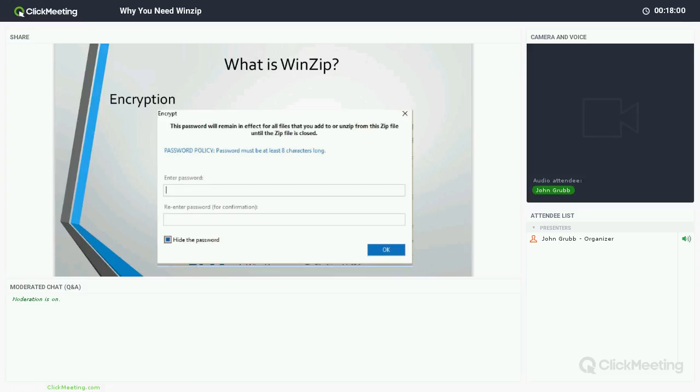You have to either predetermine the password with the person on the receiving end, or you have to call them on the phone or text them or something and say, I'm sending you a zipped file and it's encrypted, and here's the password. Again, you would never send the password in open email where a hacker could intercept it. You have to do that in a secure way.